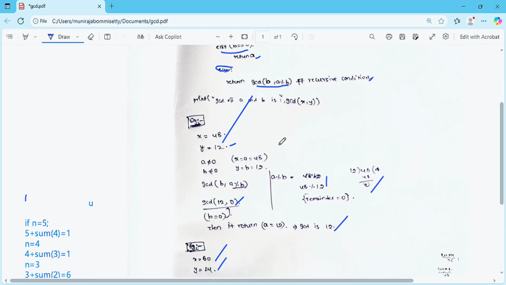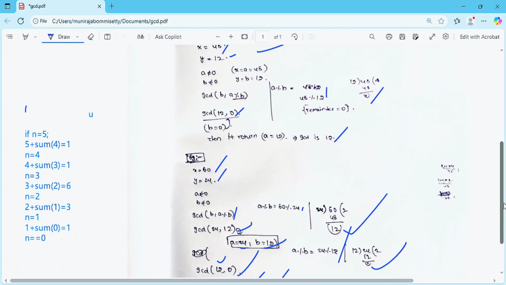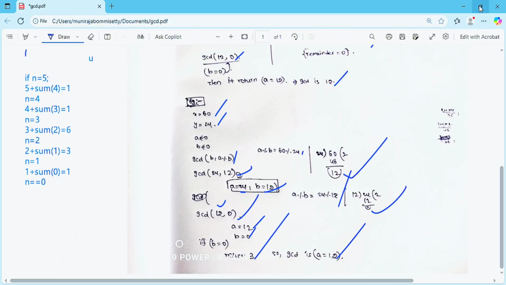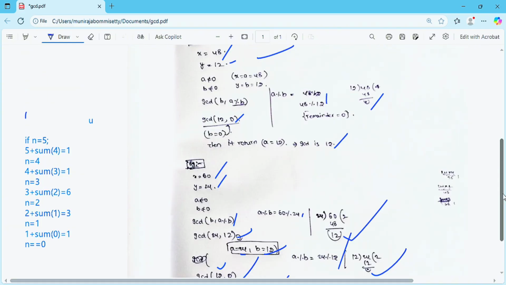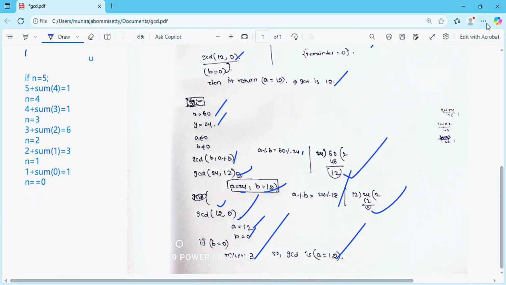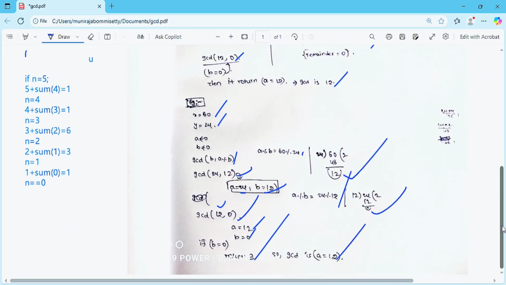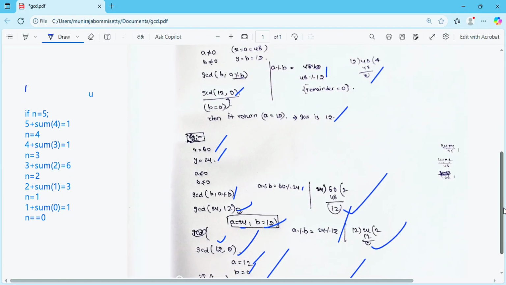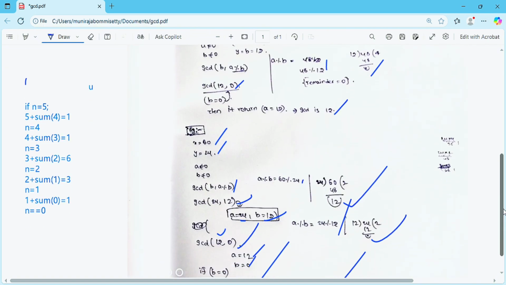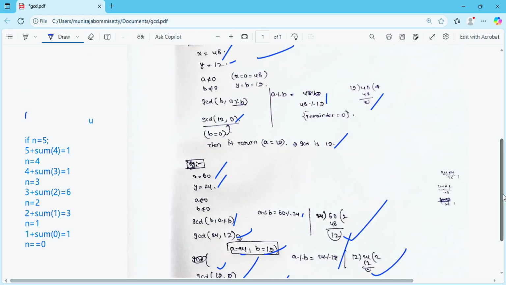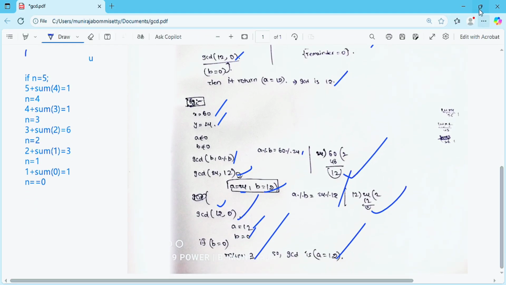In a similar way, consider another example. Suppose the user entered a as 60 and b as 24. a is not equal to 0, b is not equal to 0. Now here it comes to GCD of b comma a modulus b. b is 24 and a modulo b, where a is 60 modulo 24. Here you are going to get a remainder of 12. Modulus always gives the remainder, right? Now you will get another condition, GCD of 24 comma 12.